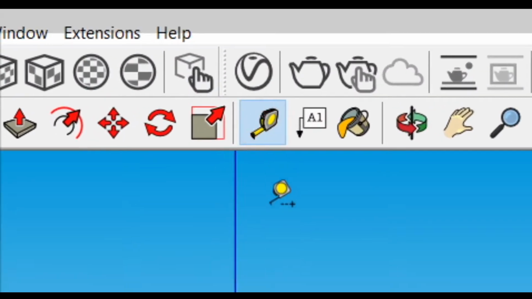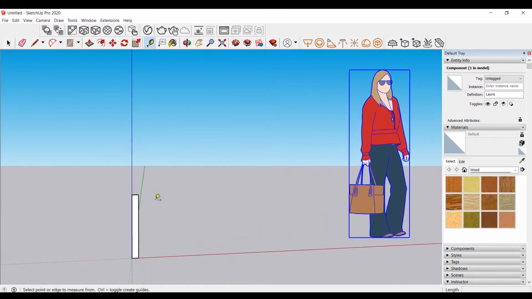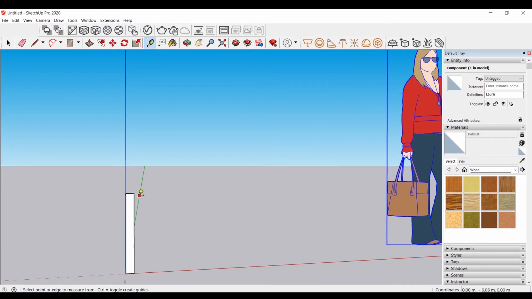Alright, and what we're going to do, we're going to zoom in a bit to our object, and from the endpoints on the right top corner, we're going to click that, one click, and drag it up along with the blue axis and type 0.5 and hit enter. As you can see, 0.5.